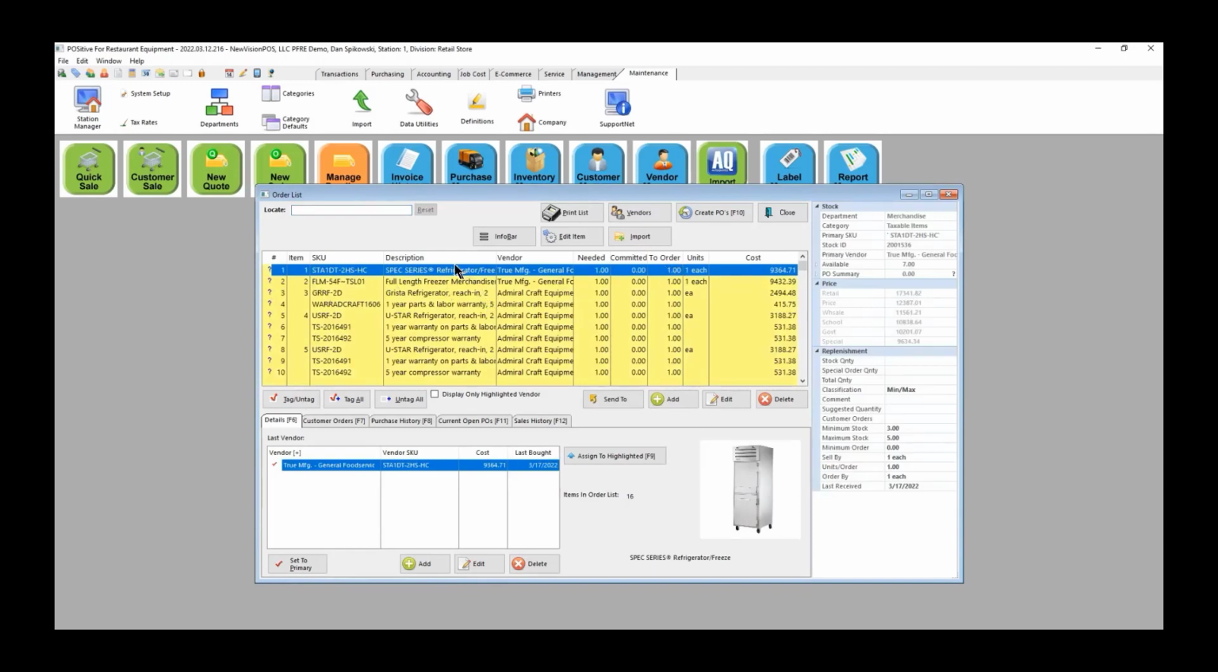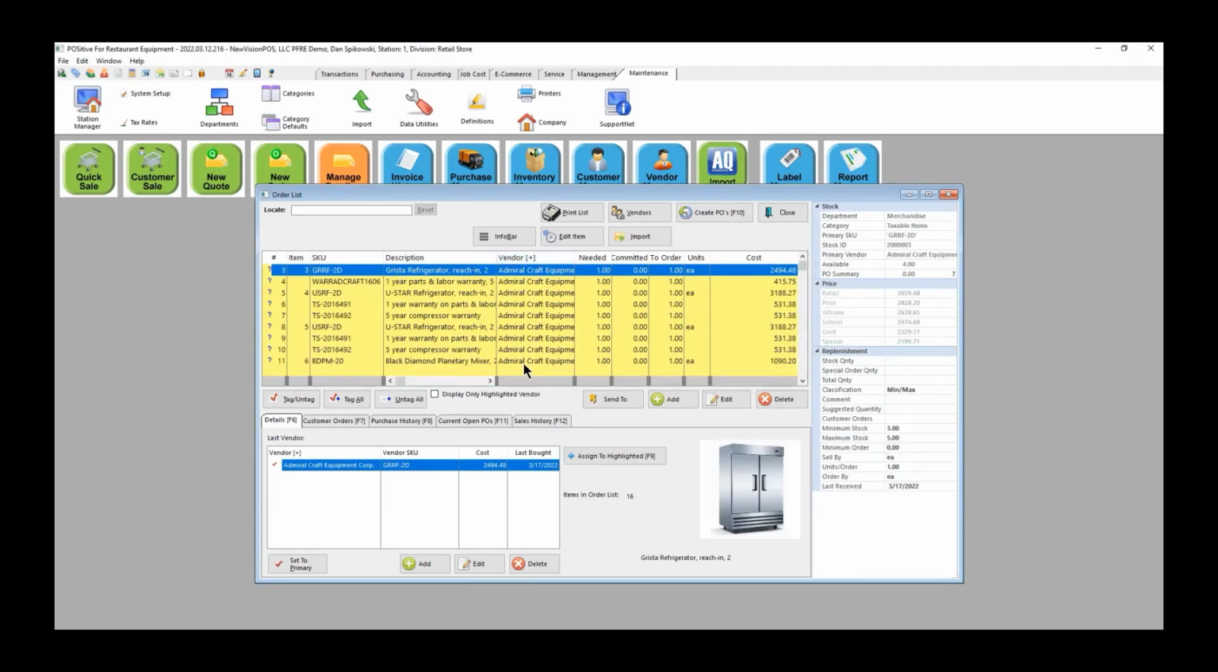So here are all my items, and again, you can sort them by vendor if you want, any way you want to do it. And I have to say tag all, put little red check marks. That means I'm going to be creating a PO for every one of these red check line items. So I say create purchase order.